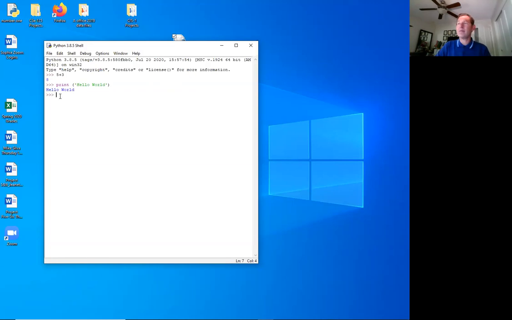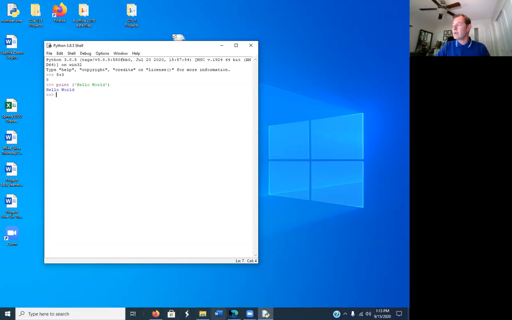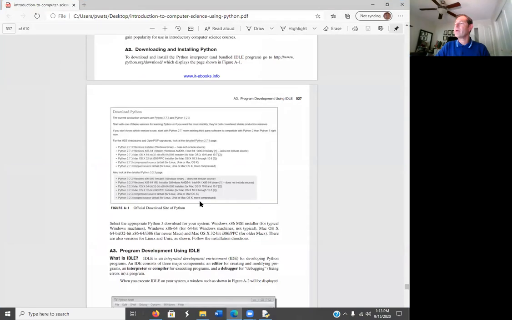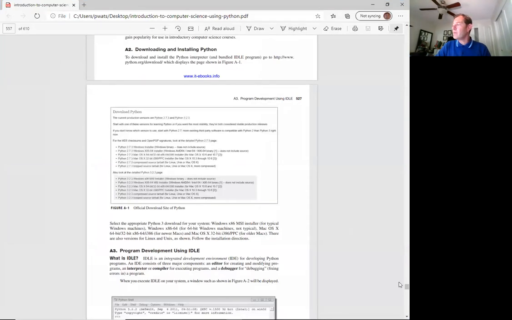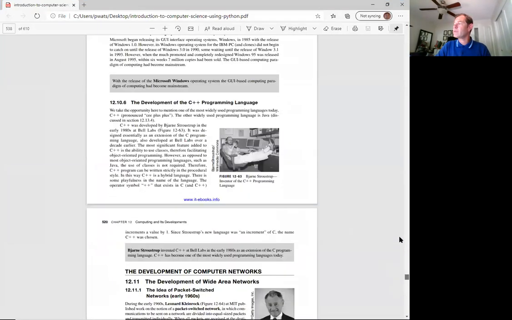And the book uses just this shell here to show you examples of what it's talking about in the chapter. So for instance, let me go back to the book. And let me go back up to chapter 1.